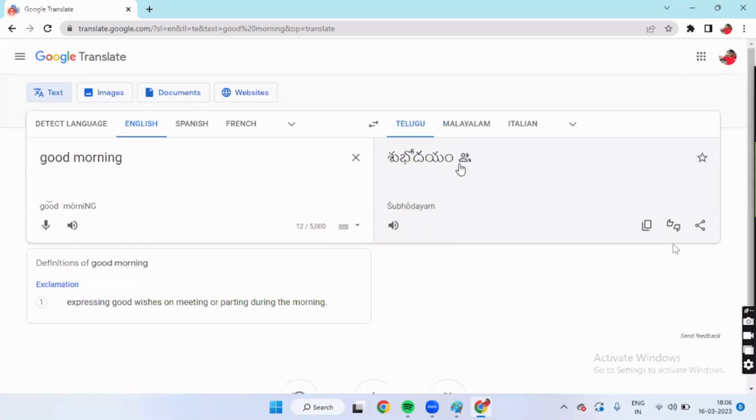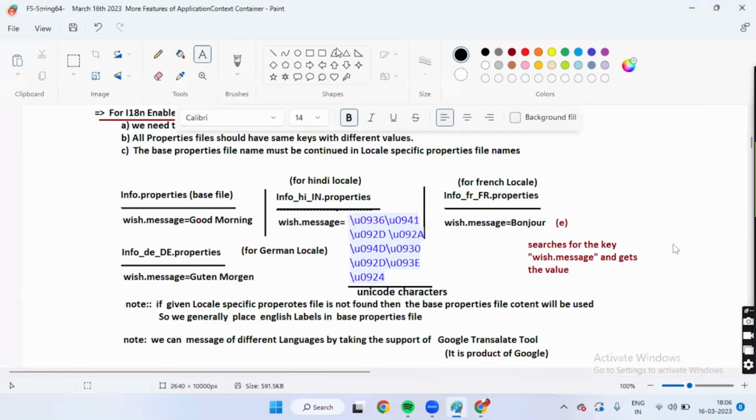Subodayam. So you need not mug up anything. You can happily collect from where? From the Google Translate product. Copy, paste. Copy, paste. Super, right?